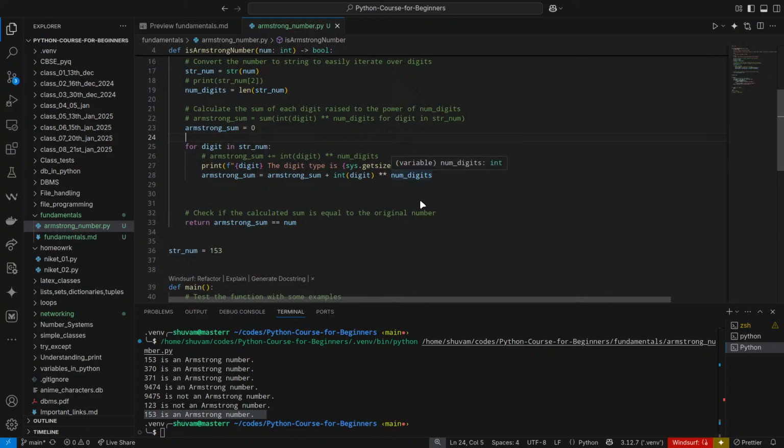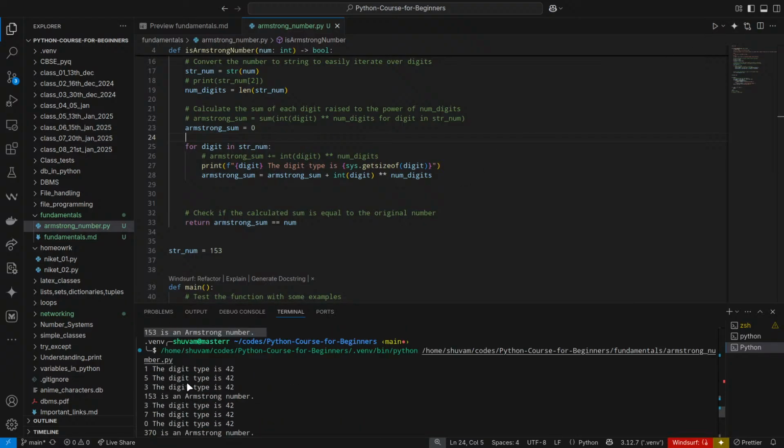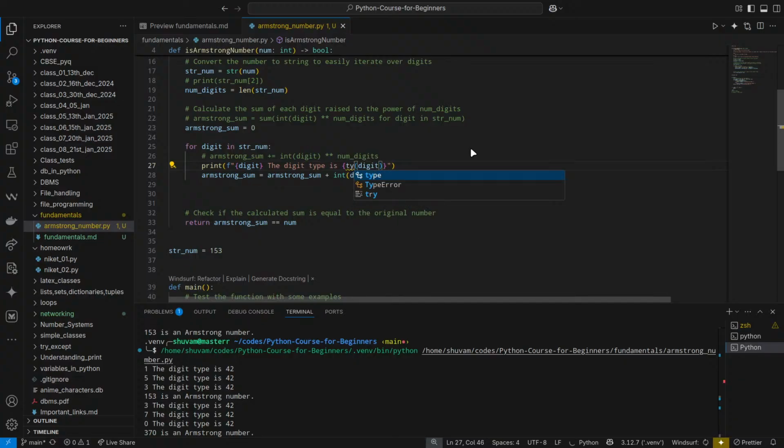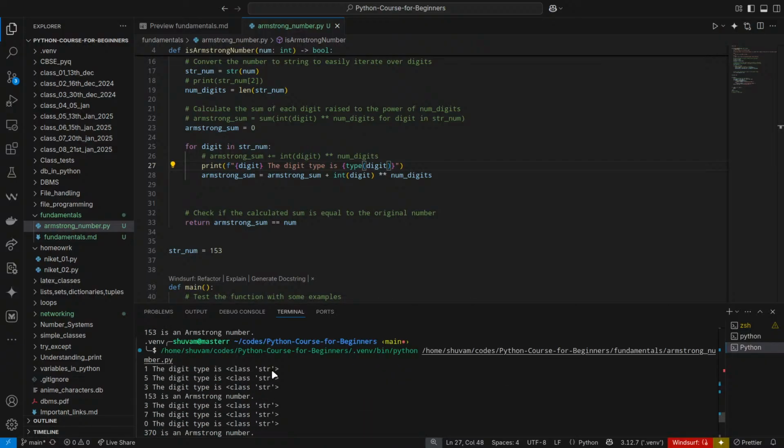Why is it the digit type? Why did you write before that that digit type is this? Oh, basically, just to understand that the digit is a string, that's what I'm showing here. Okay, that's it. So if I just run it, see, oh, I wrote size of? Sorry, it won't be size of. What do you call it? I wanted to show the type. Type. So type will be, okay, see, it is a string, str.